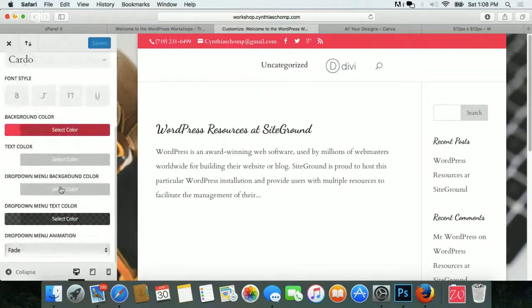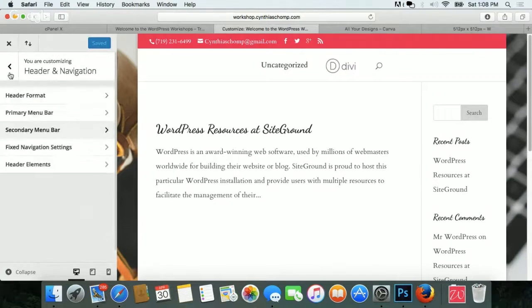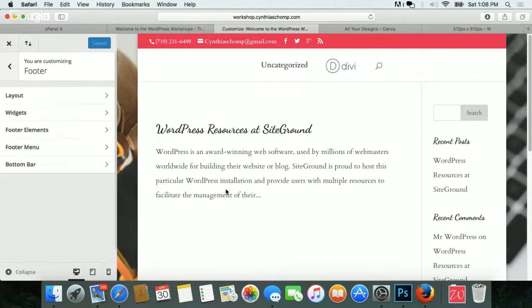The black is fine because our drop-down menu is going to be white, and I don't put a drop-down menu on that bar anyway. So let's go back. We're done with the header and navigation. Let's take a look at the footer.